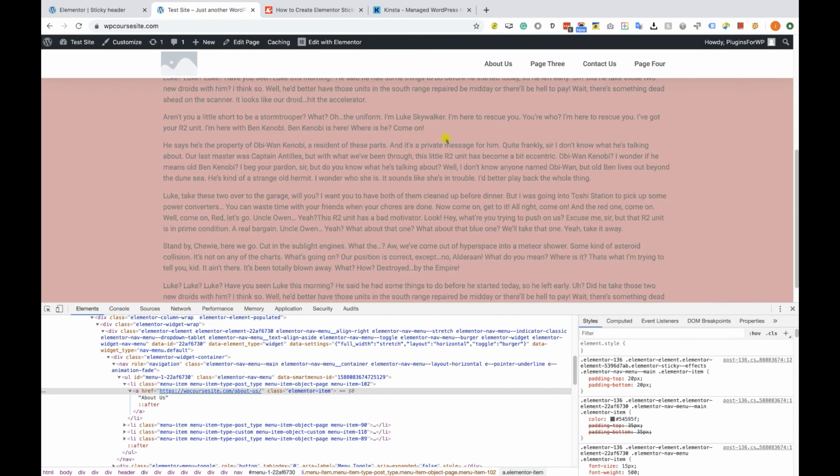Now, based on how you built your header, the code I gave you may not fit it or may not do what you want exactly the same. If that's the case, please let me know your website down below and I will help you and I will give you the right code for your website based on what you need.